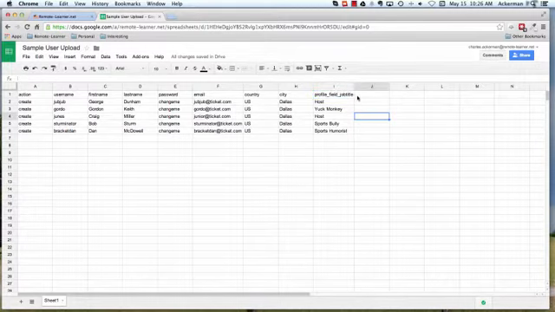So in this way, you could add in as many extra profile fields as you wanted to, and just make sure that the information is, of course, correct.